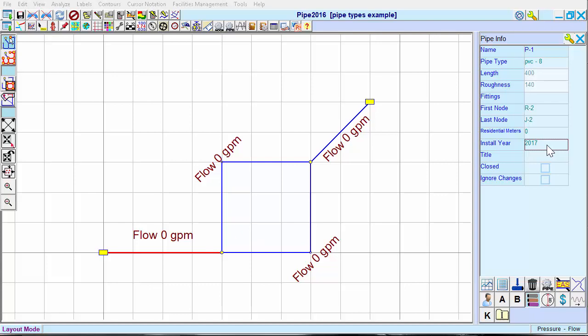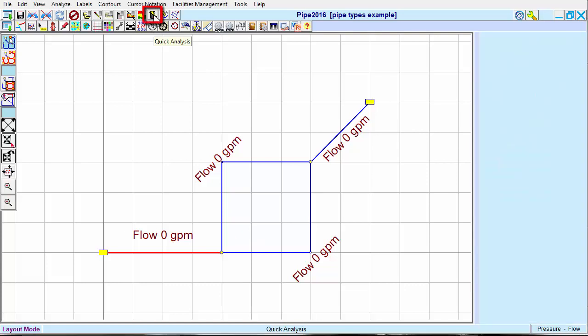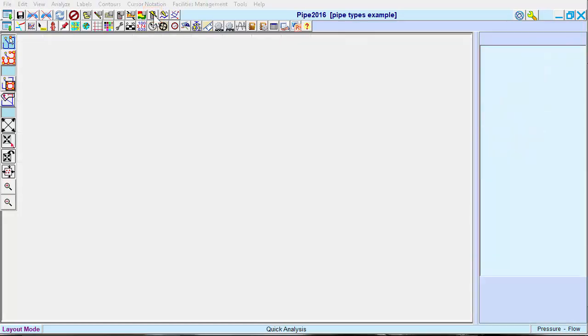For instance, if we ran this file again in 2018, KYpipe would apply 1 year of aging automatically. But we probably don't want to wait that long, so let's change the setting for the year the analysis is carried out. First, we'll click the Quick Analysis button so we have some baseline values for pressure and flow.